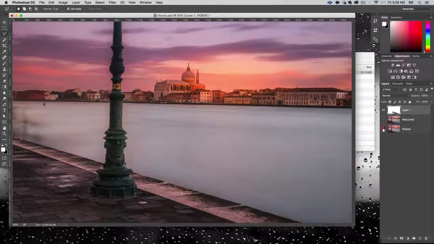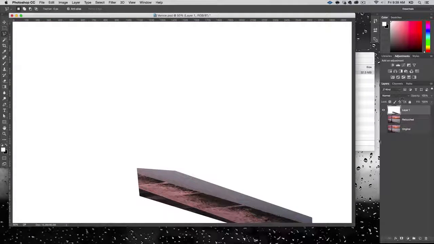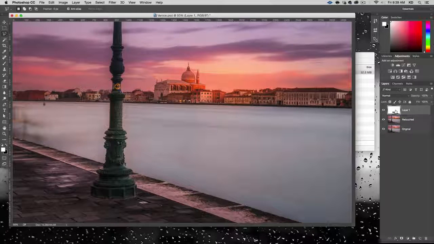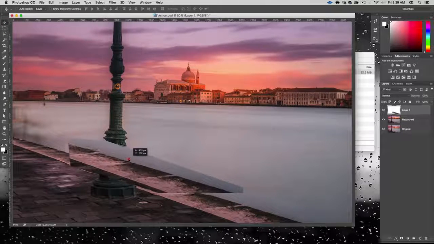Right here, what that did is it made a new layer that you see here. I have my transparency grid completely turned off, so it looks white, just so it's easier to see. But now you see what I made a selection, and we got a layer of that, okay? Very simple.